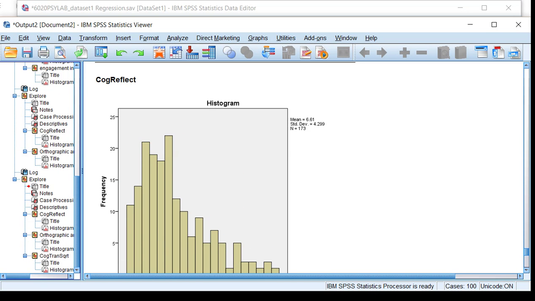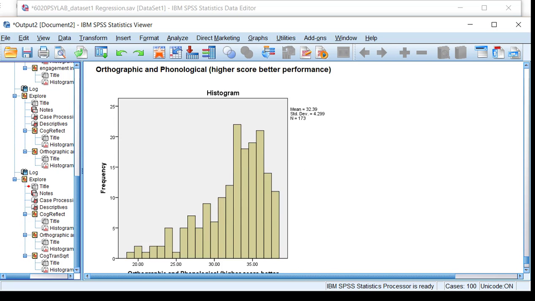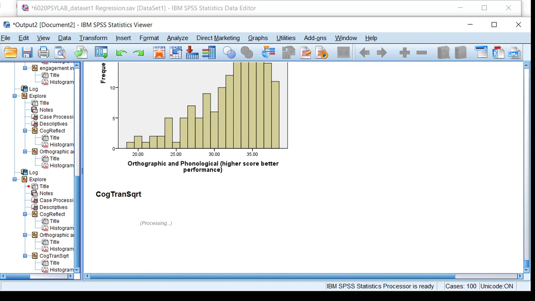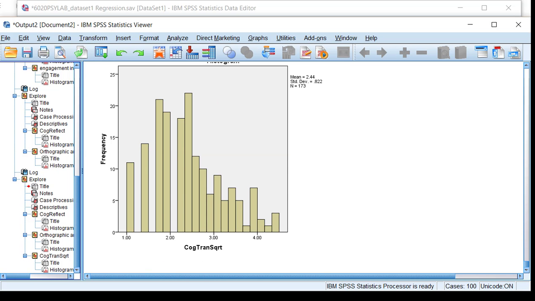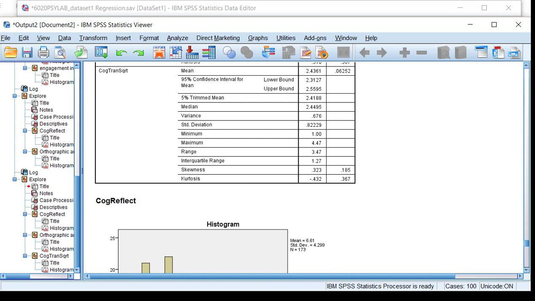there's my reflected one. There's my original one. And here's my new one. A little less skewed. Not fantastic. So let's go back up. Here's the output for that.